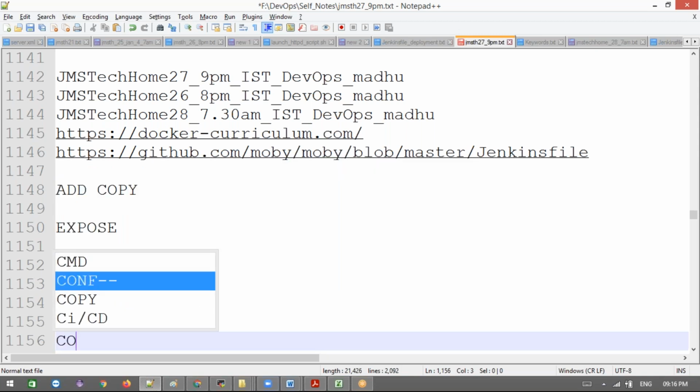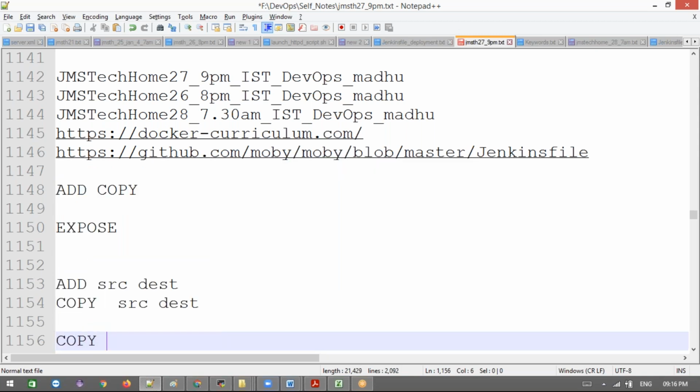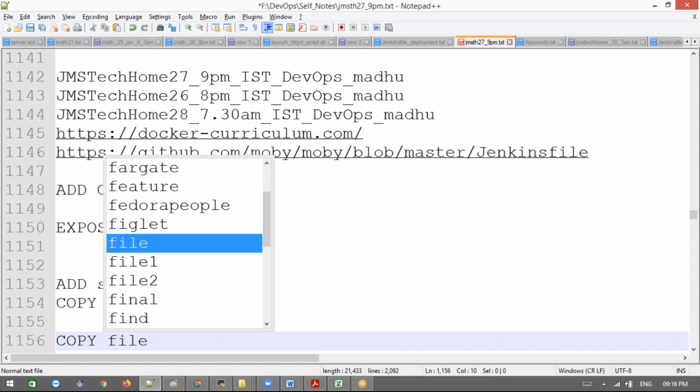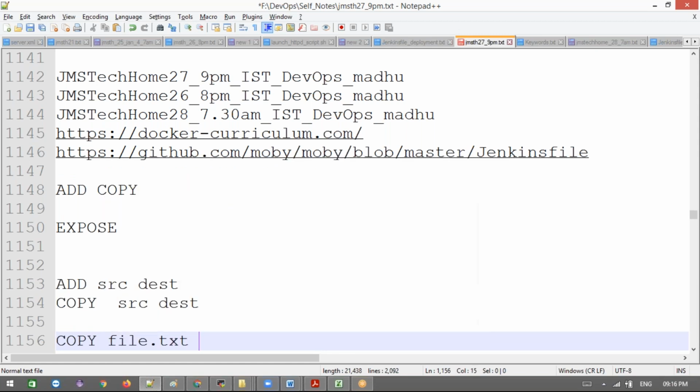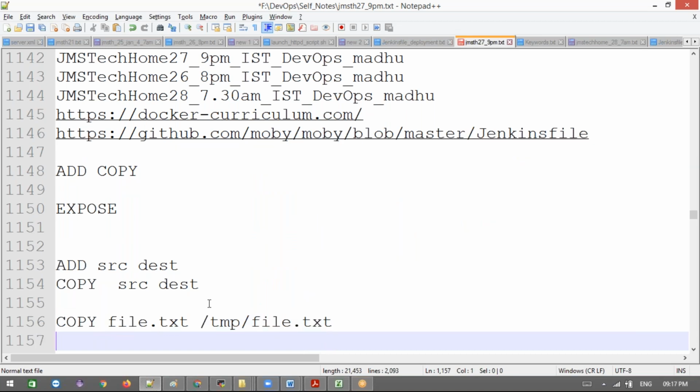COPY file1.txt to some path, say a temp folder. file1.txt will be copied inside your destination, which is this path.